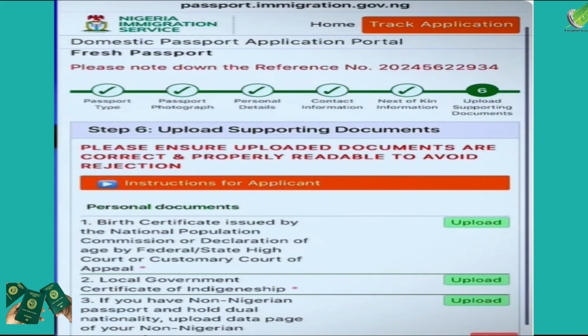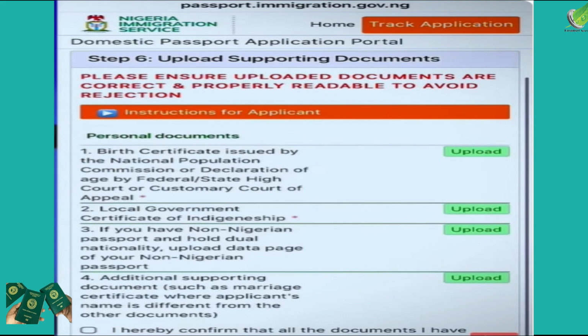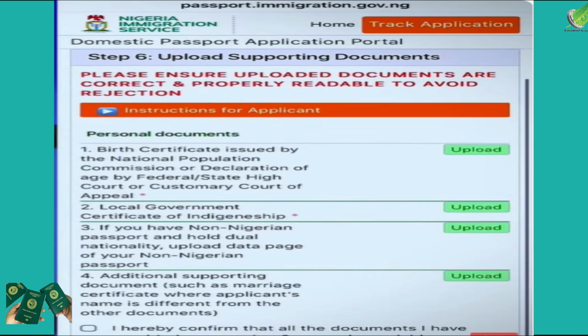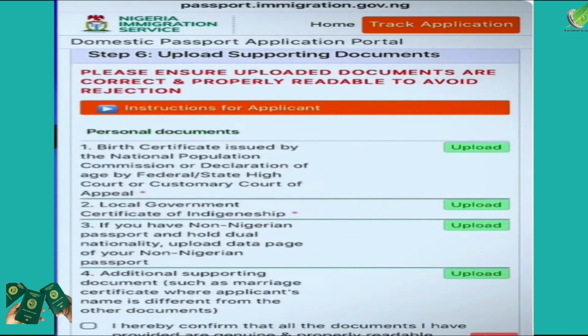All right, so at this stage you need to have some documents, first of which is your birth certificate, and second of which is a local government certificate of indigeneship, and then you might want to get a marriage certificate if you have. Now all of these certificates you can get at your local government. Just go to the local government closest to you and ask them for your birth certificate. They will get it for you. The local government certificate of indigeneship, you can get at your local government office.